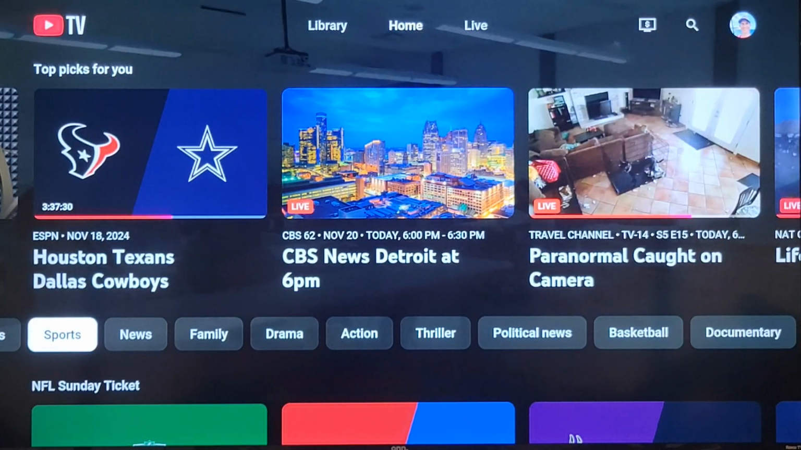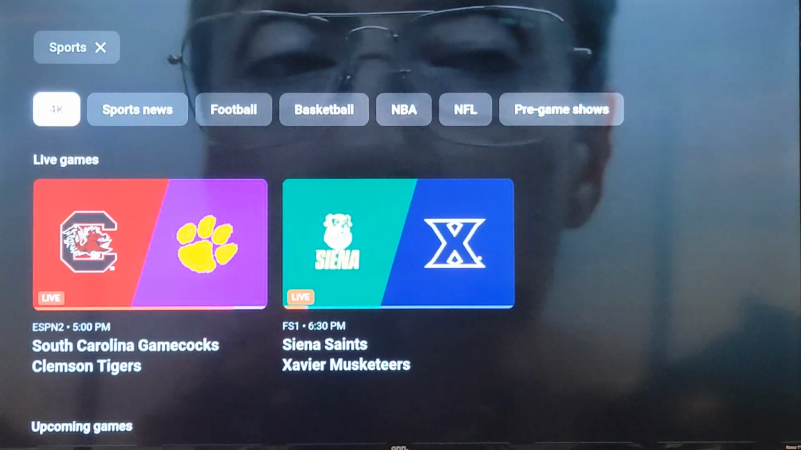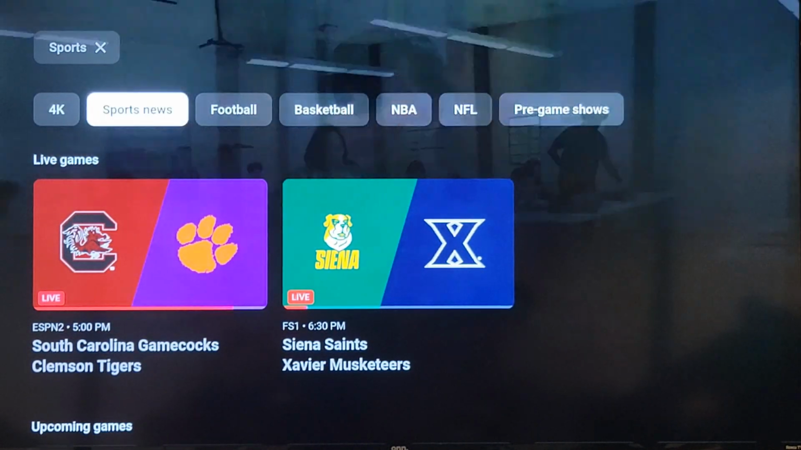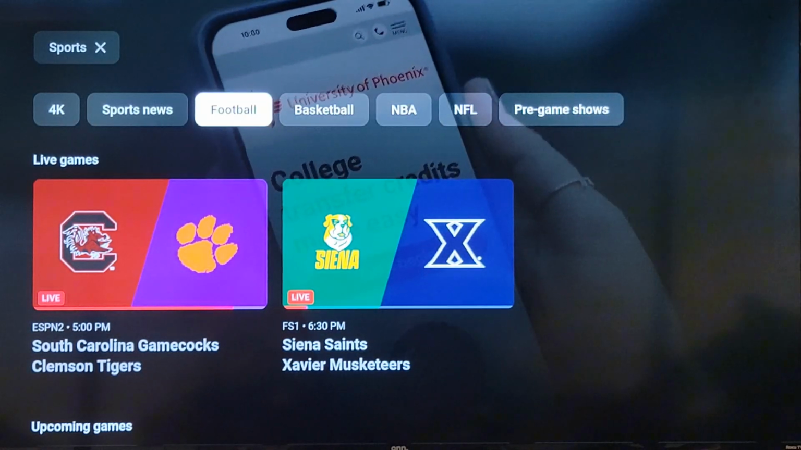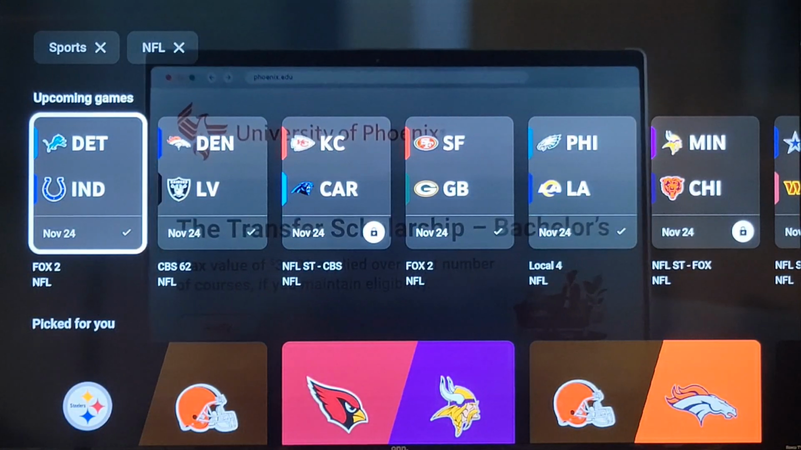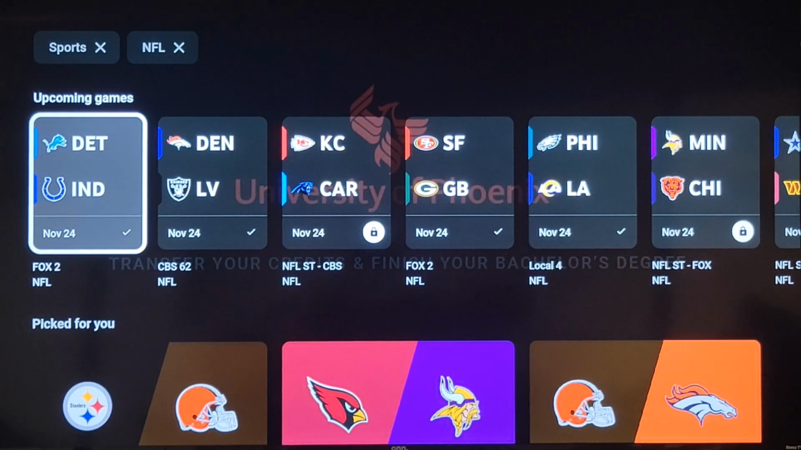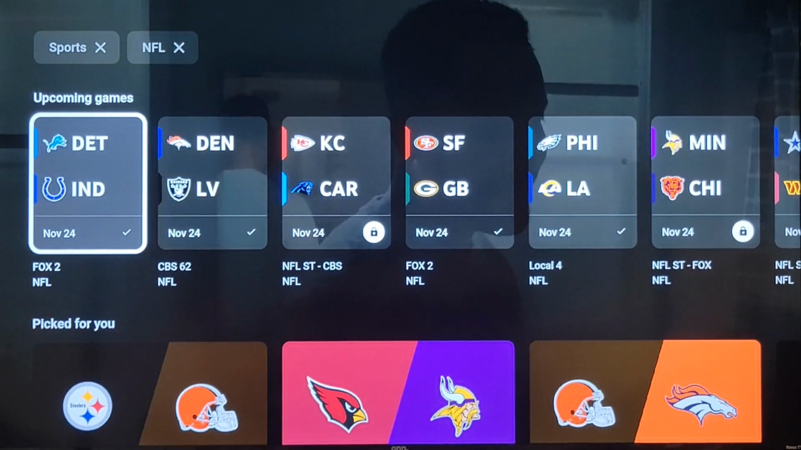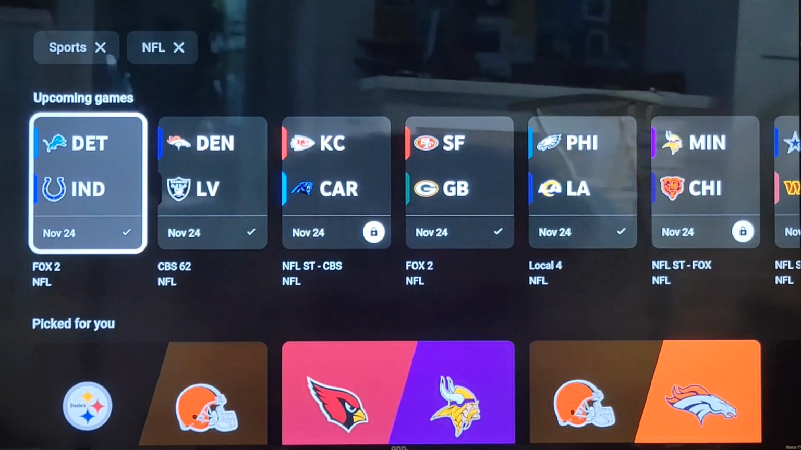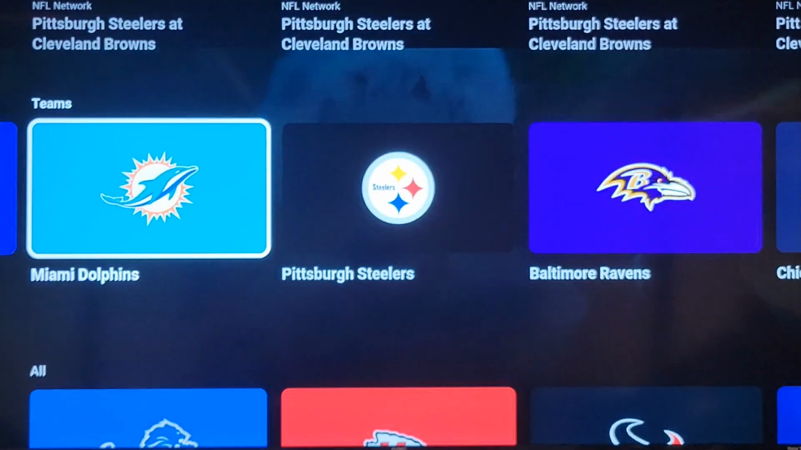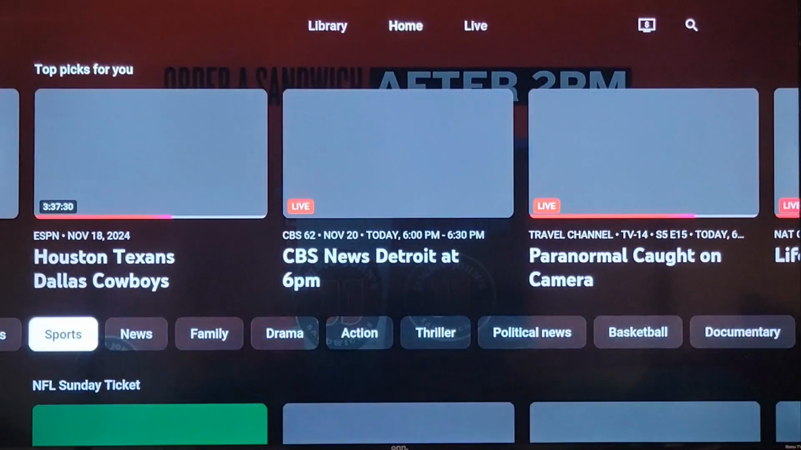Let's say you're really into sports. I can hit this. This is going to show me, again, maybe if I just want sports news. Hey, let's say I want to watch NFL. This is going to show me some upcoming games. Okay, it's middle of the week right now. No NFL games on today, but I see these are going to be the upcoming games this weekend. If you're a fan of a specific team, you can go through. It has them all.